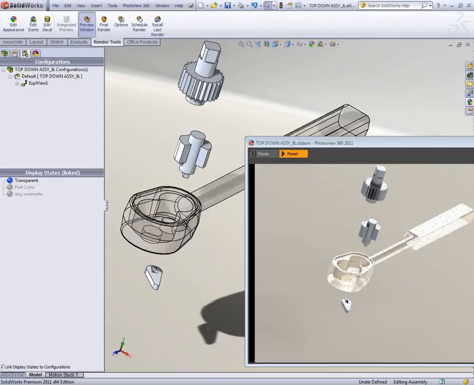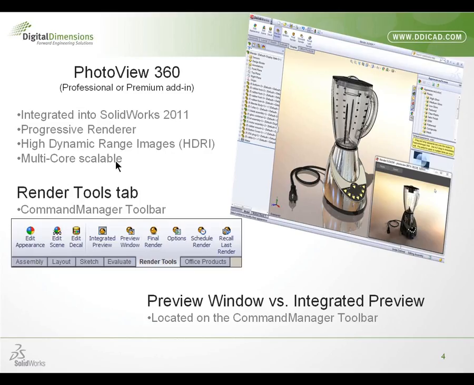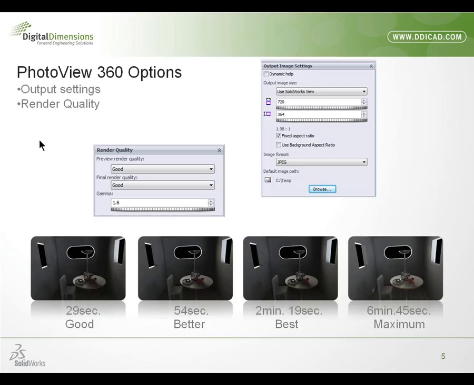Alright, let's switch back to the slide here. Okay, so now we're starting into a few different slides of the PhotoView 360 options, and I'll show you where that's at in a moment. But I want to point out, as you push the final render quality higher, obviously it's going to take more time, but you also end up with better lighting conditions, better textures, that type of thing. This is an example out of the help file that shows you good quality, 29 seconds, best, 2 minutes, 19 seconds, and then we get it all the way up to 6 minutes.